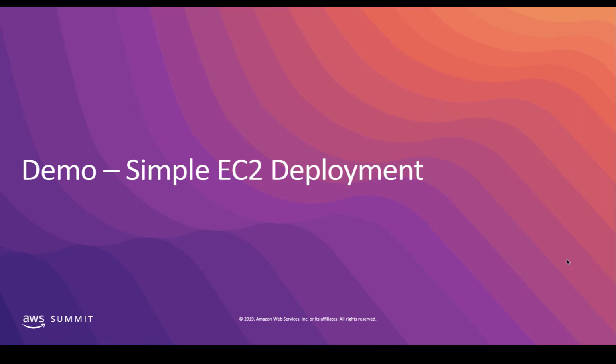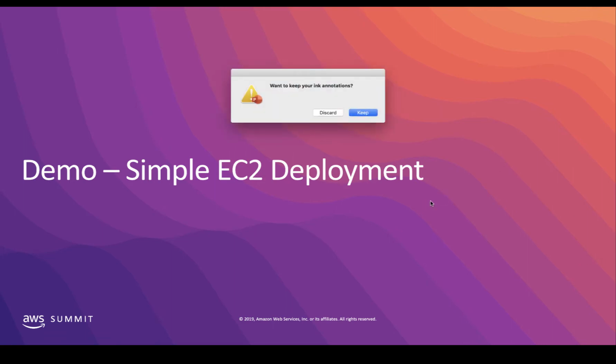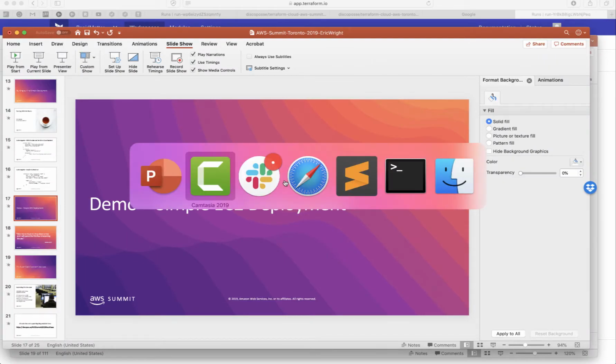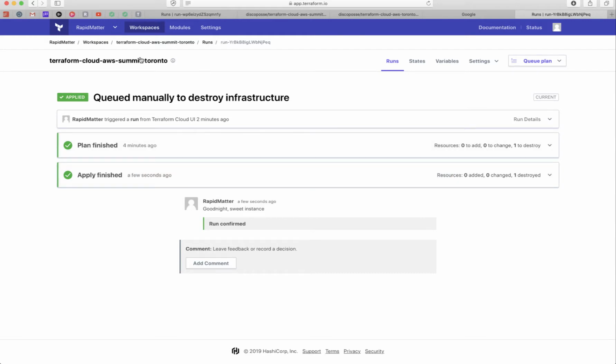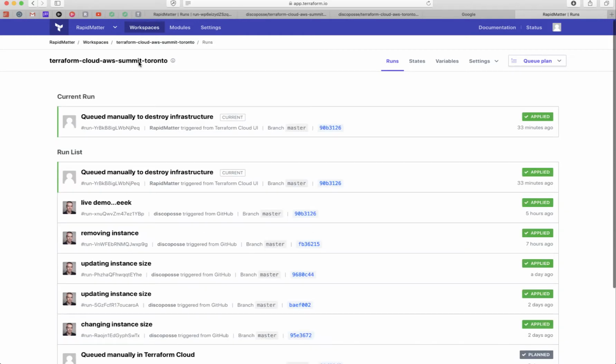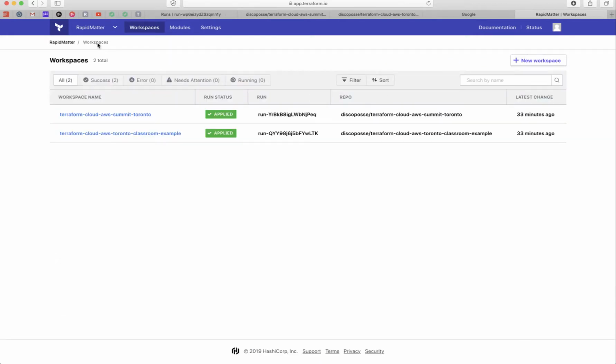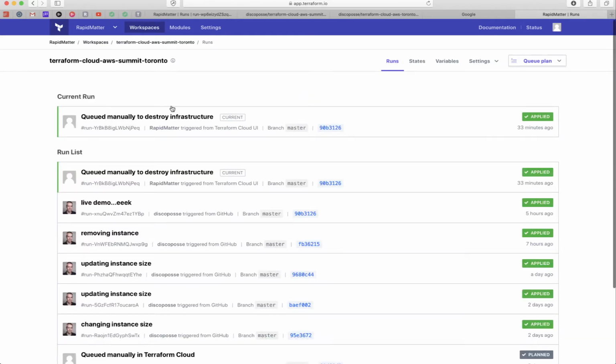So I'm actually going to jump in. We're going to get out of here, and we're going to just get right into it. So this is the real deal. You are looking at a live installation. So here is my configuration. I've got a couple of different workspaces because we're going to use 2 different workspaces for the example today. Number one is this very simple one. It's called AWS Summit Toronto.